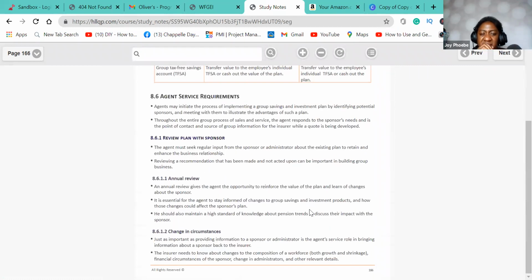Service requirements. As agents, we need to keep abreast and stay in touch with our clients to review the plan with the sponsor, do an annual review, just like we do with our individual clients, to determine if there's a change in the circumstances of the employer.